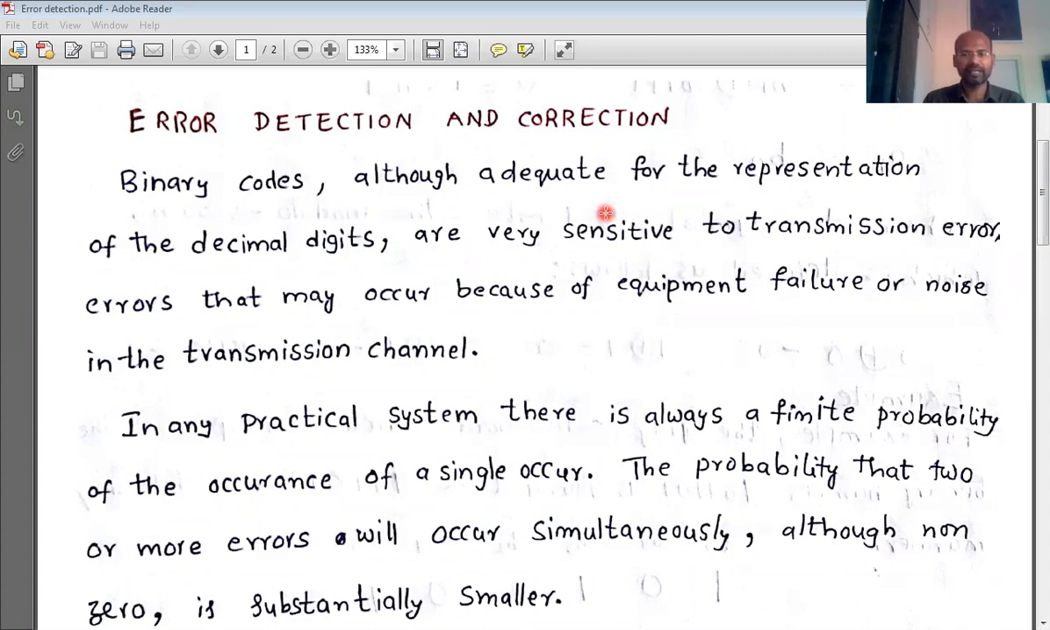In communication, we transmit data from one place to another place. Generally, at the transmitting end we have a transmitter circuit, and at the receiving end we have a receiver circuit. Communication means establishing communication, which may be wired or wireless, from one point A to point B.